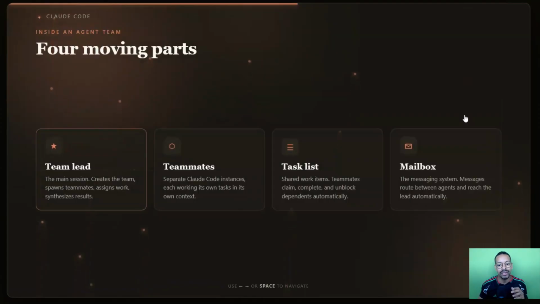What are the moving parts in agent teams? As you can see here, you have the team lead. This is the main session. This team lead creates the teammates, gives them work and context, and from there, the next thing is the teammates.